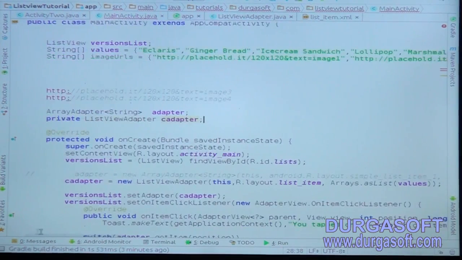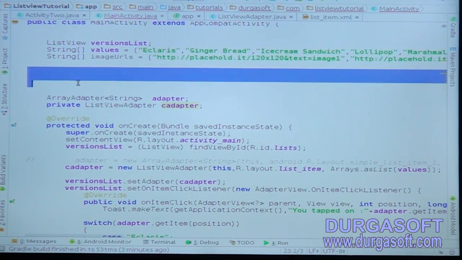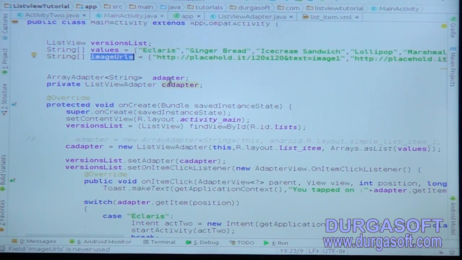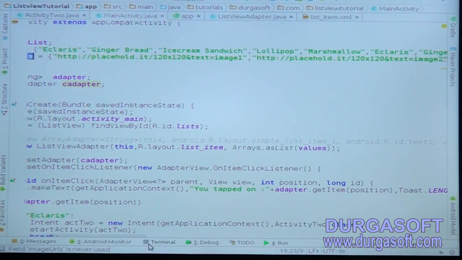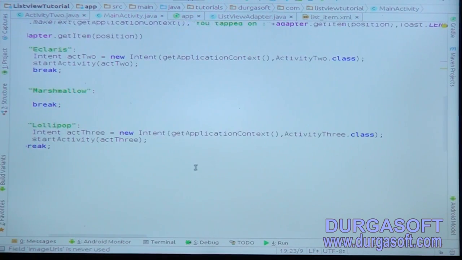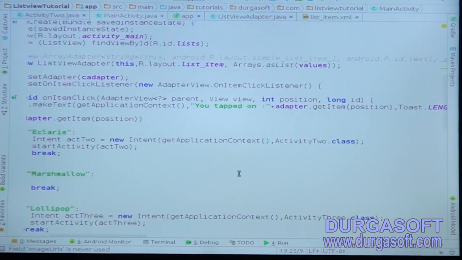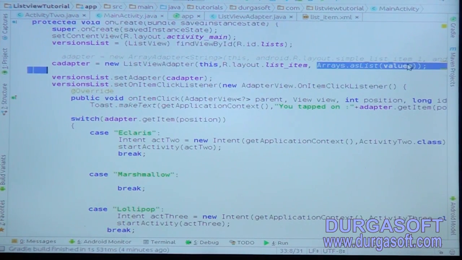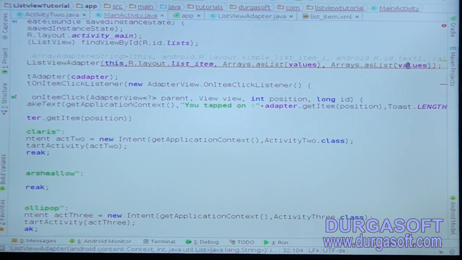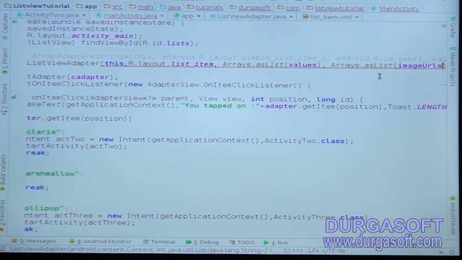So I had image URLs now here, and I'm gonna send these image URLs to the list adapter, so that I get them there and I display them using the Picasso on the list view in place of those icons. And see what we're gonna do is, along with the values, we'll put image URLs there.